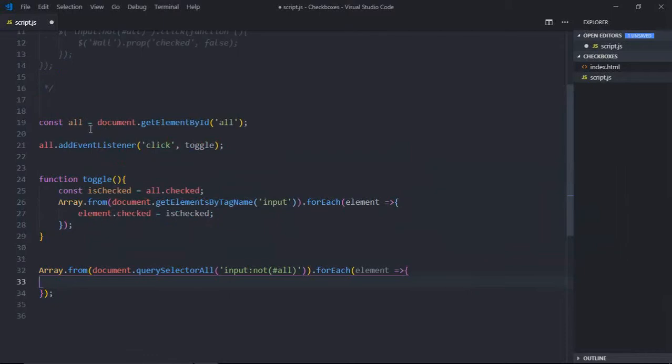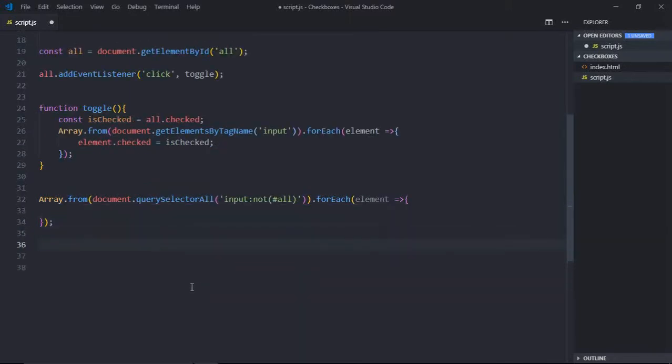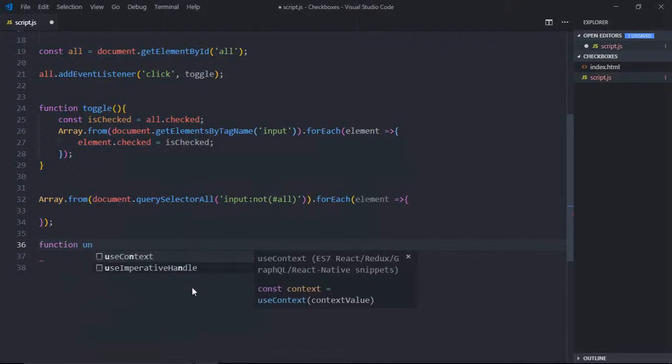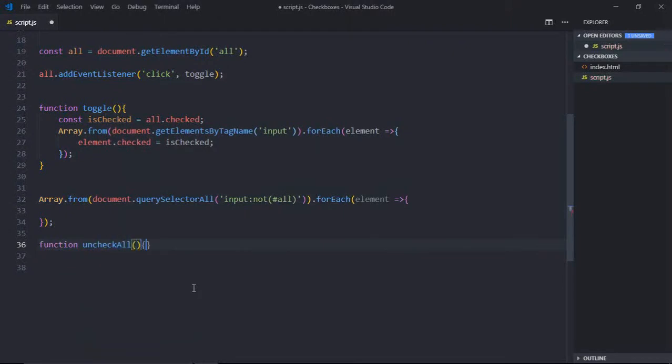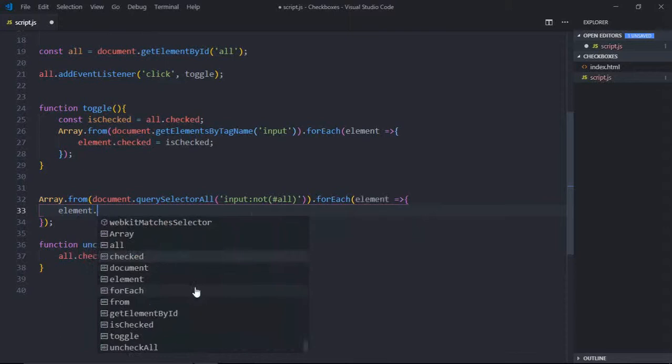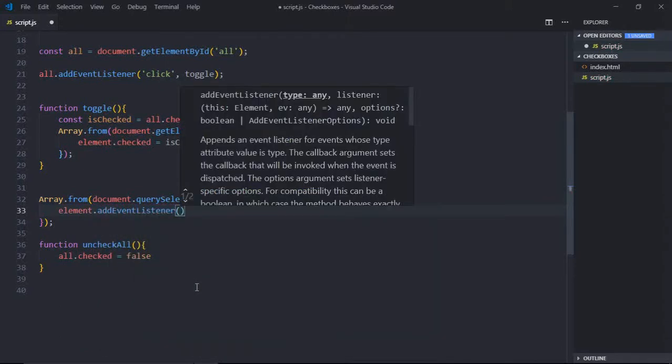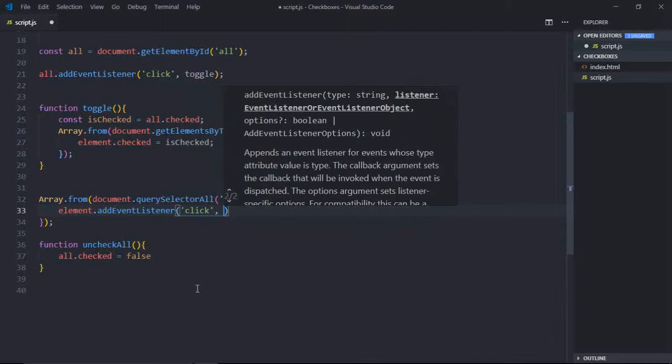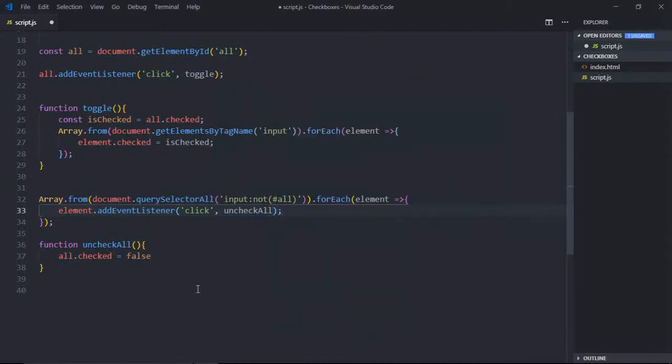So we have to uncheck this element all. So we'll simply take all dot checked equal to false, but this should go in a function. So we'll make a function uncheckAll, and we'll do it here. Here we need to add a listener to all the checkboxes. So we'll do it like this: element dot addEventListener. You want to listen to the click event here, then you want to call uncheckAll. That's it. So this part is also done.